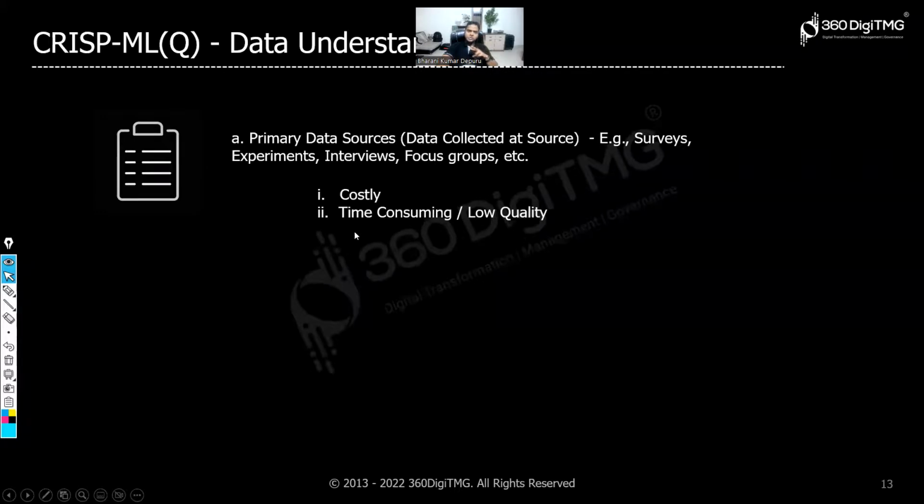Point number two, it is also time consuming because you need to follow up once again. You have to send out the questionnaires time and again, and you want to follow up with the customers multiple times to get the data. So it's time consuming. And usually when you fill a survey, you'll be in a hurry. In that hurry, you might say A, B, C, 3, 4. I mean, you might randomly select certain options. So quality might be low.